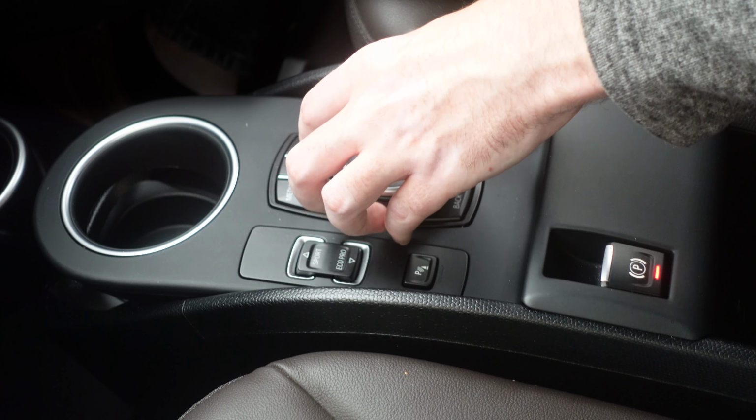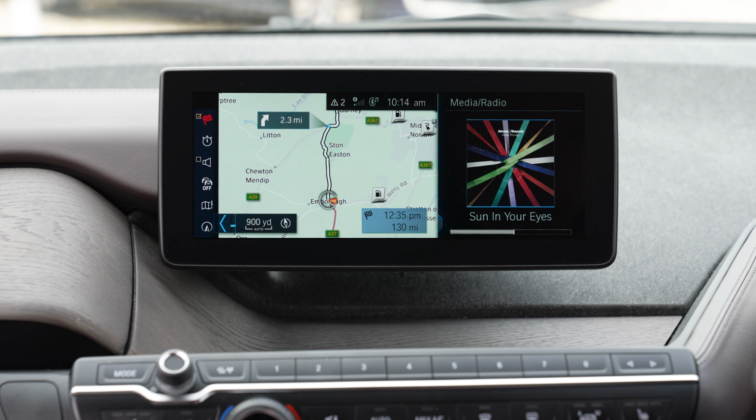So, for example, if you want to see what's playing in your media as well as your satellite navigation, you can have the two things running together, which is brilliant. And also on the map screen itself, you can zoom in and out using the iDrive wheel.